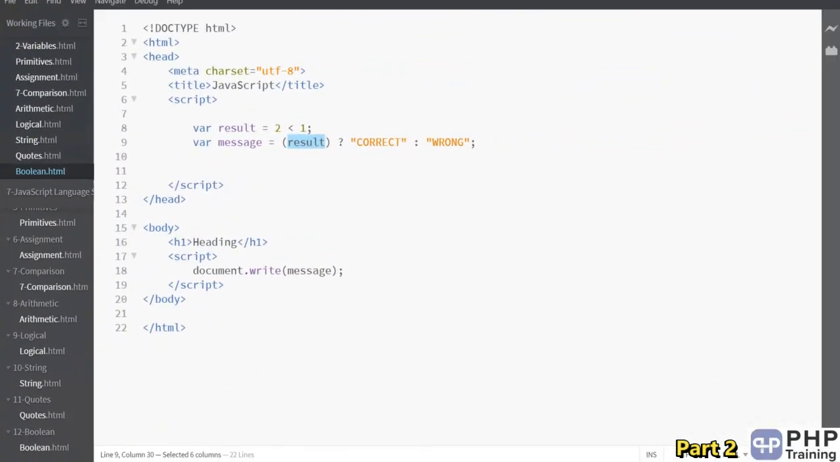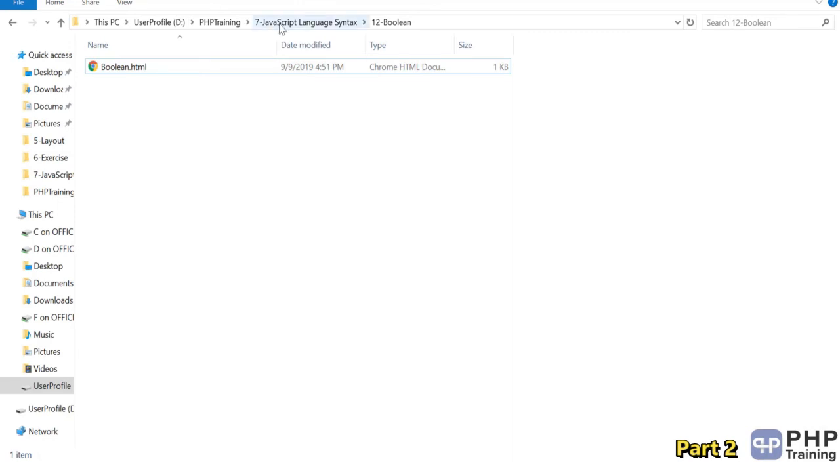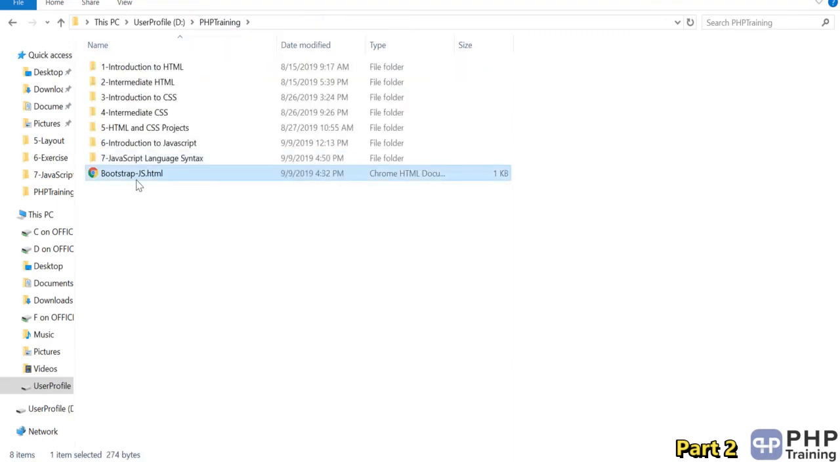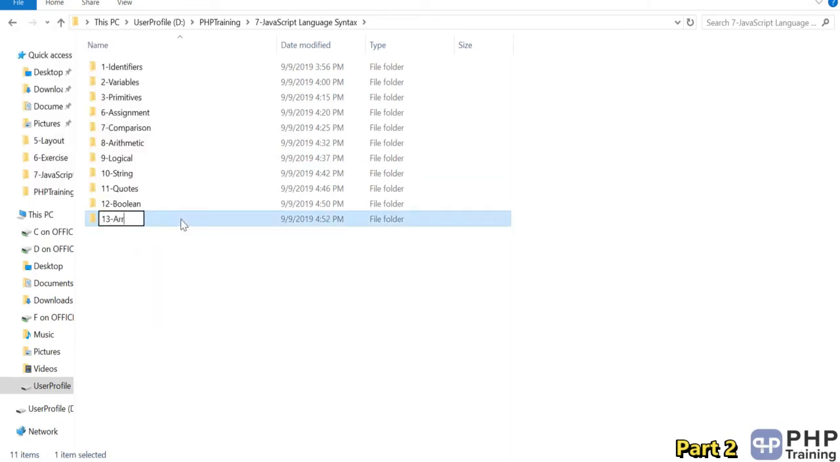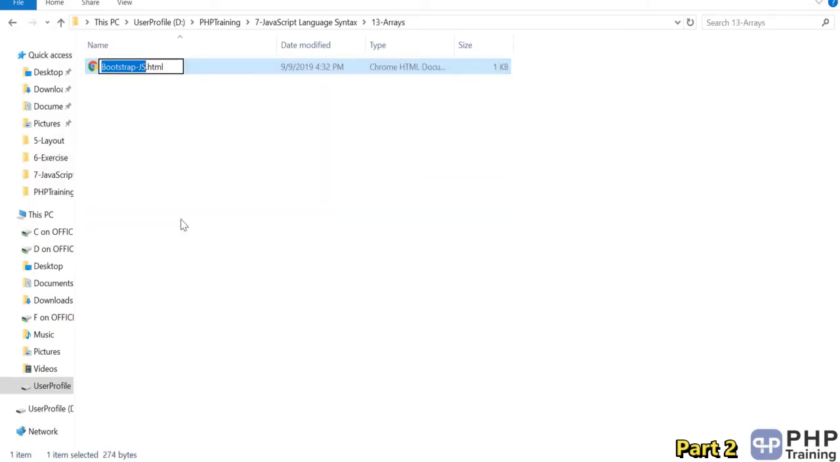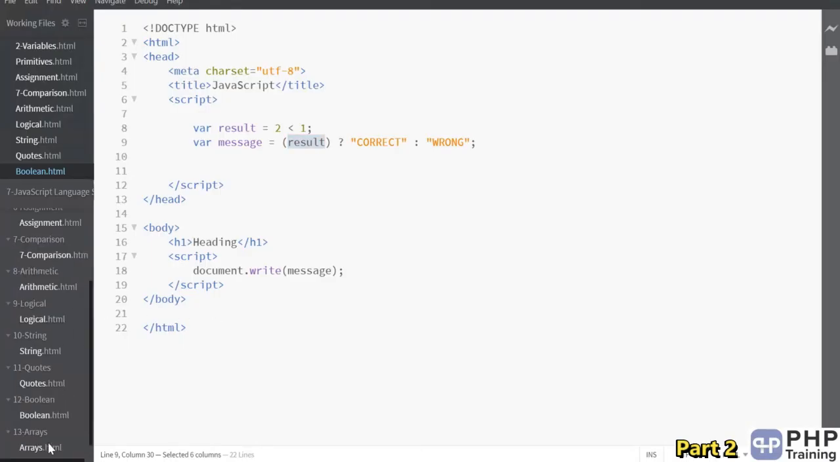Hello and welcome to the lecture on arrays. So let's create a file for array. Let's copy this. Let's create a folder. We call it arrays. All right, let's open that file.